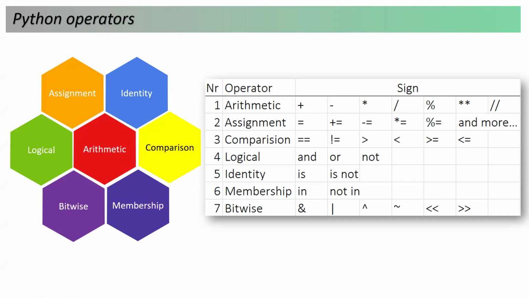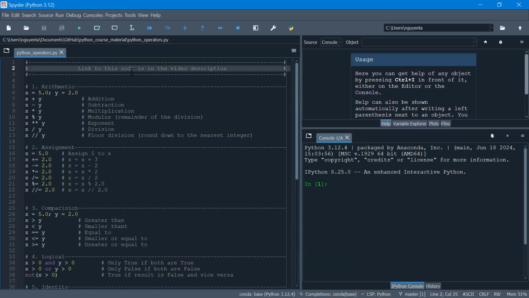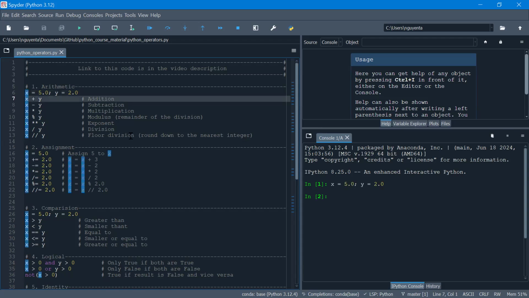Now we can do some exercises with these operators. Let's try it out. The link to this code is in the video description. Now let's try with some arithmetic operators. Let us assign values to x and y, F9. So now x plus y, let's try it out.